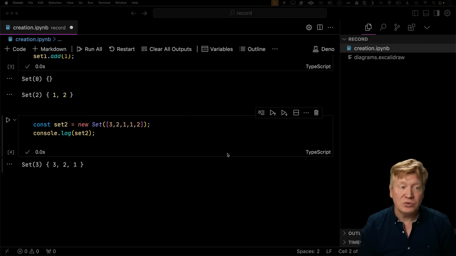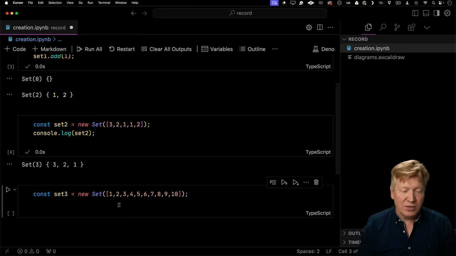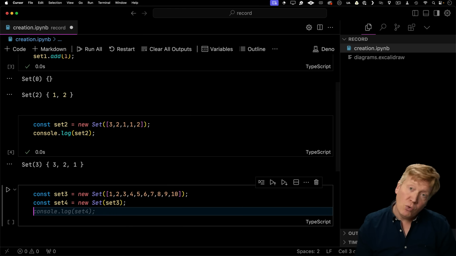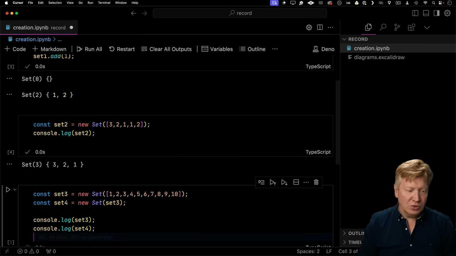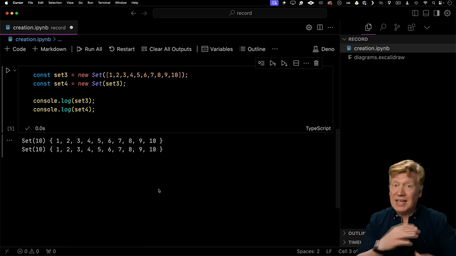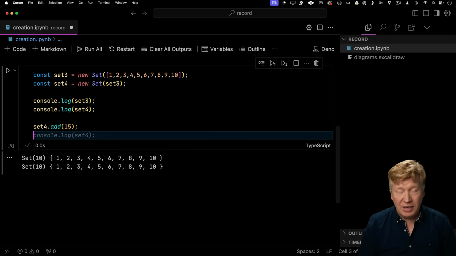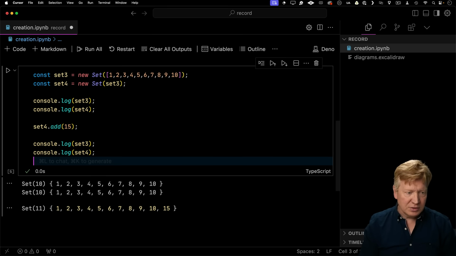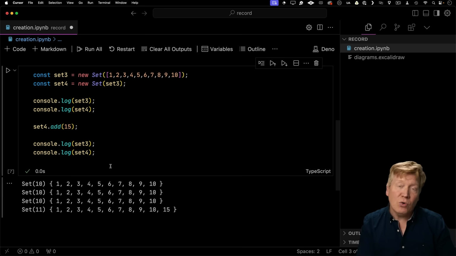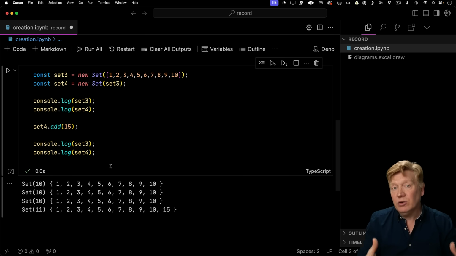You can also duplicate sets by initializing a set with another set. Let's create a set called set3, and then we'll initialize set4 with set3. Now let's console log those out, and we can see that we have exactly the same values in both. But now if we add a value just to set4, and we again console log those out, we can see that just set4 has gotten 15, whereas set3 remains the same.